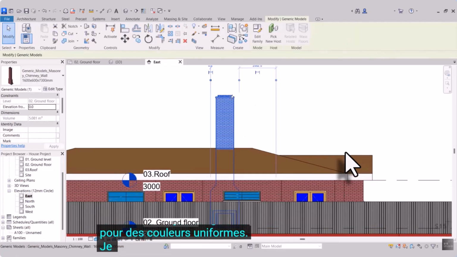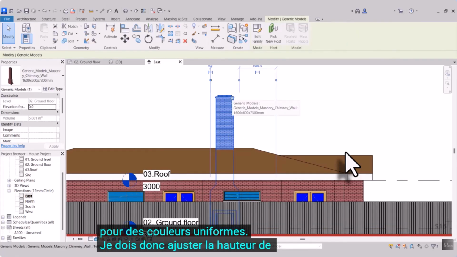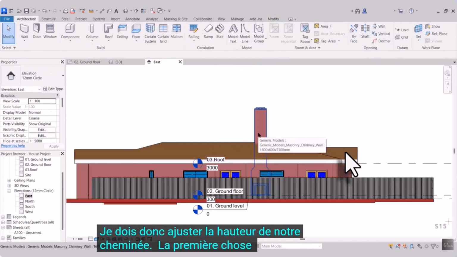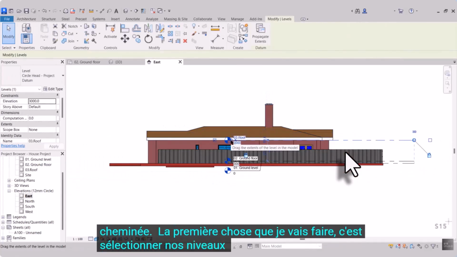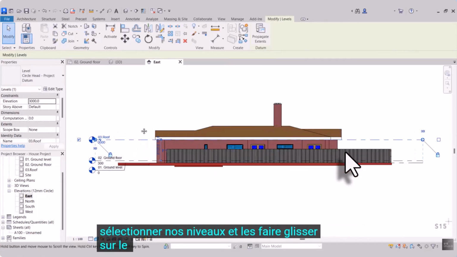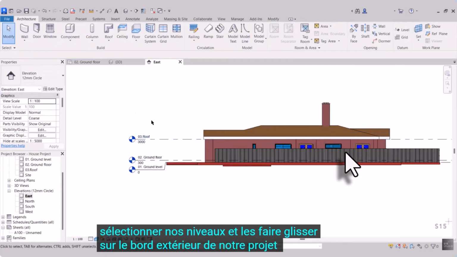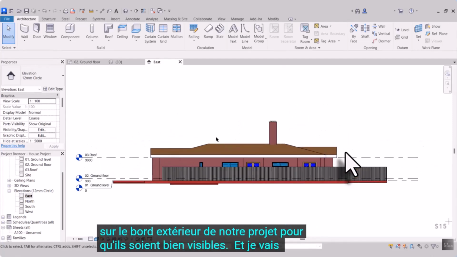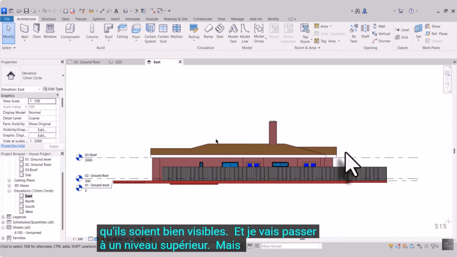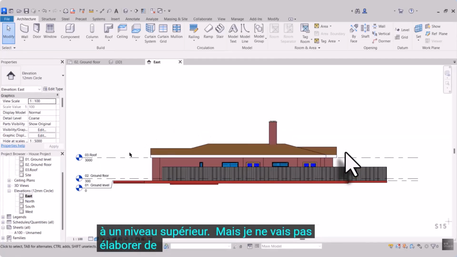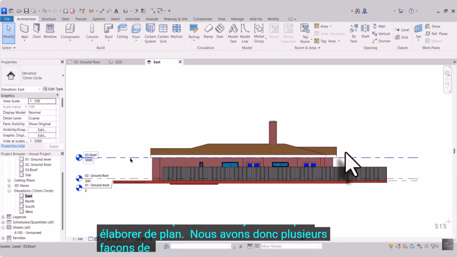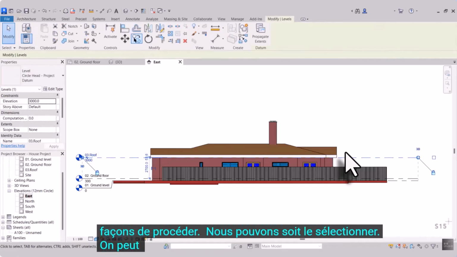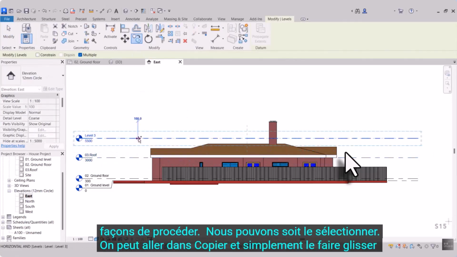So what I need to do is adjust the height of our chimney. So first thing we're going to do is just select our levels and just drag them on the outer side of our project so they're nice and clear. And I'm going to place in a new level, but I'm not going to create a plan. So we have a couple of ways to do that. We can either select it, we can go to copy and just drag it up.